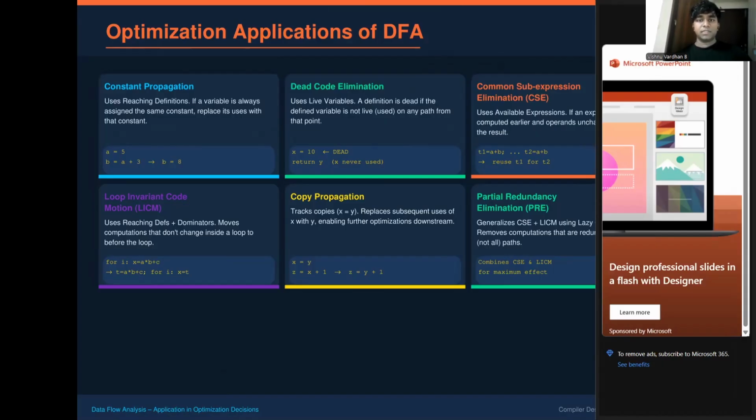Dead code elimination uses live variable analysis. If a variable is assigned but is never live, meaning its value is never used on any subsequent path, that assignment is dead and can be deleted entirely. In the example on screen, x equals 10 is never read before the function returns. So the compiler removes it.